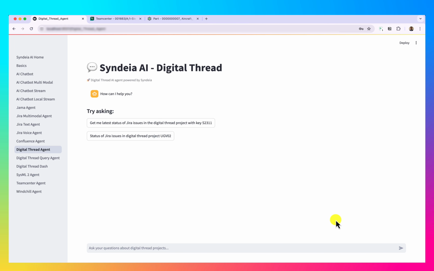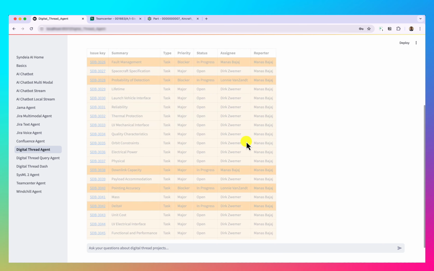Let's go to this digital thread agent where the queries will become a little bit more complex because this requires it to interact with multiple AI agents. For example, this one asks for getting the latest status of all the Jira issues in a specific digital thread project. That requires it to first figure out the Jira issues being used in that project and then also go to Jira to fetch the latest status of all the issues.